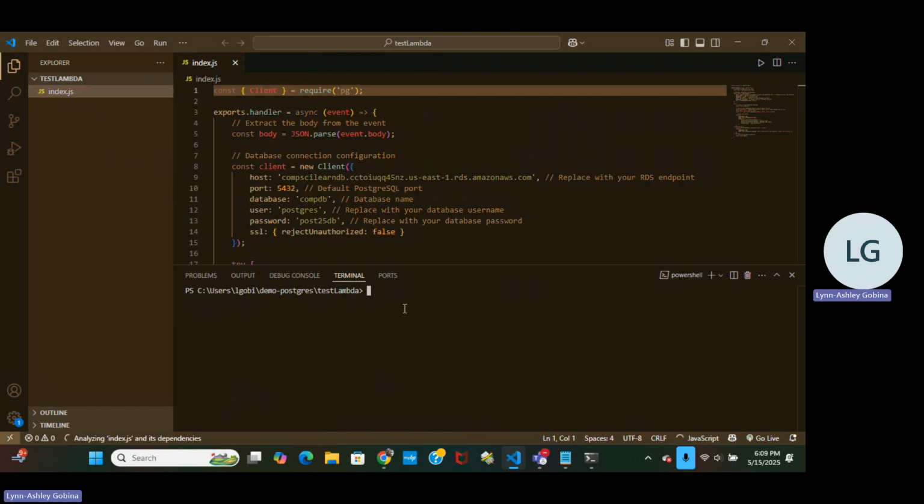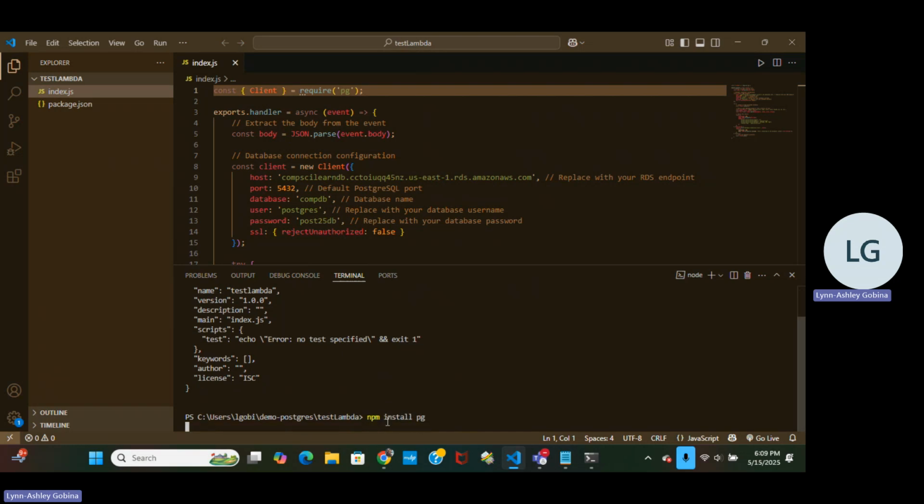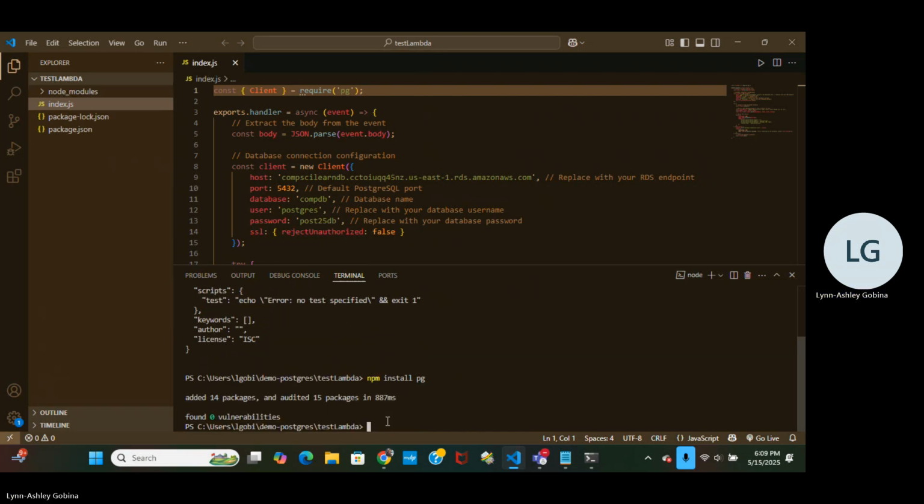Open up the terminal, do npm init -y. Here's the package.json file, and then we do npm install pg. And there we go. There's the node_modules folder, and then our index.js file.